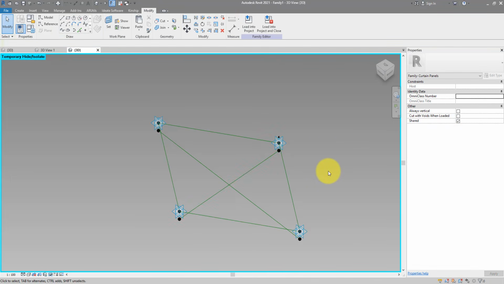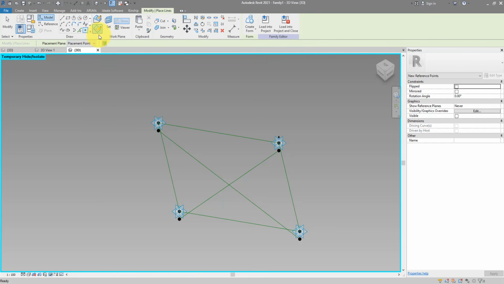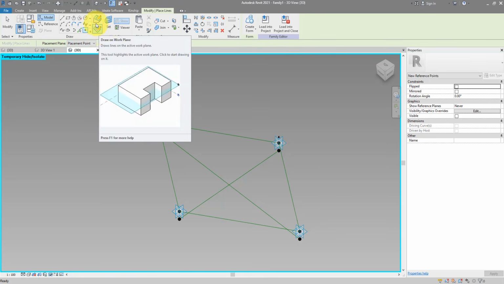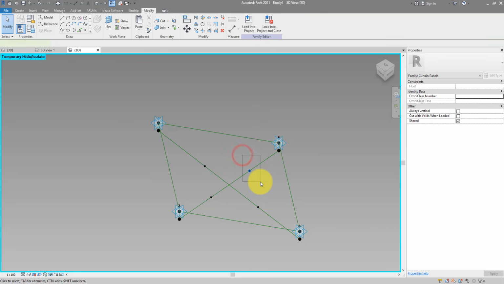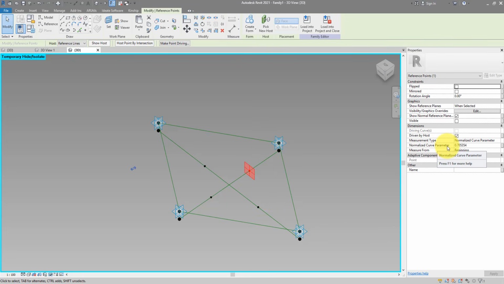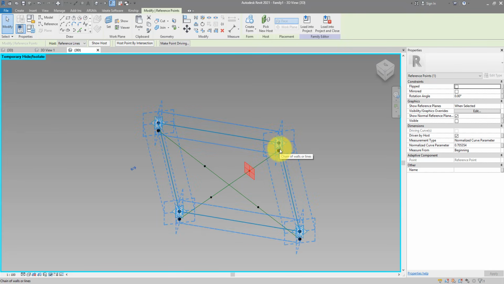We now need to drop in here 4 more points. So the same thing again, reference point, but this time instead of placing new points on work planes, I will place them on face. And just drop them here and there. Next step, let's get this one for example. And I can see now the normalized curve parameter is 0.7. That means that along this line here, a point of parameter 1 will be somewhere there, and a point of parameter 0 will be here on the opposite endpoint.